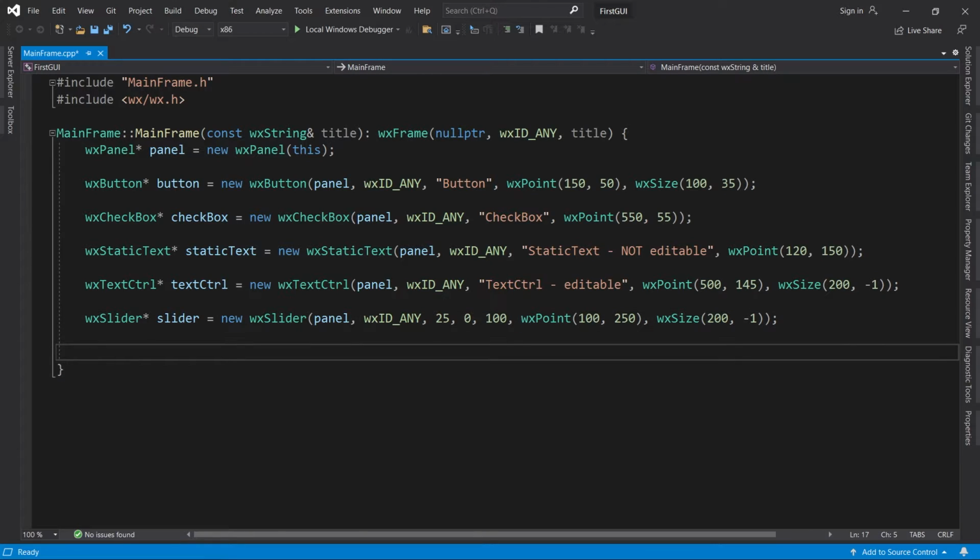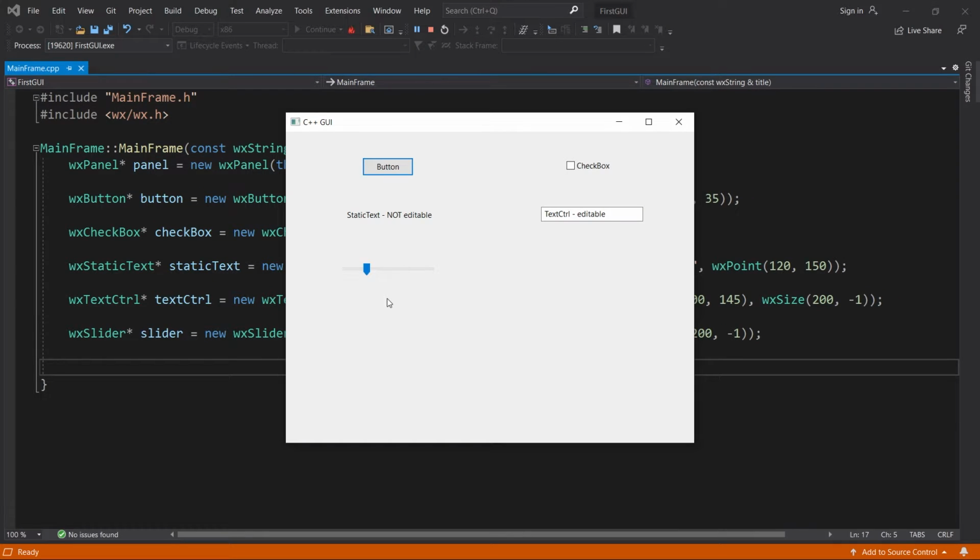The height of the slider is fixed, so I have just set the width and used the default height. Here is our slider. Because of the initial, minimum, and maximum value, the handle is pulled to 25%. Of course, sliders are interactable, so I can also change its value like this.